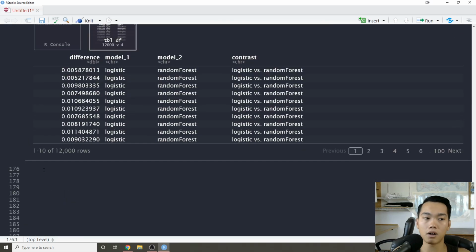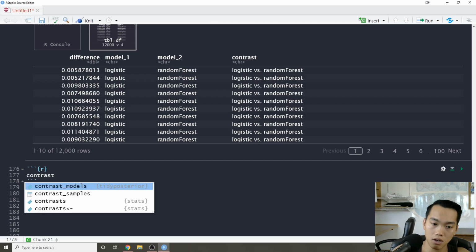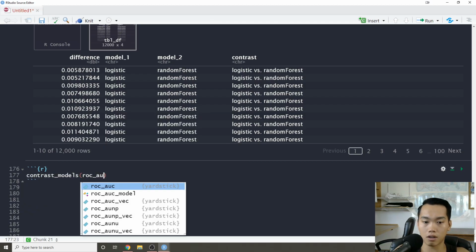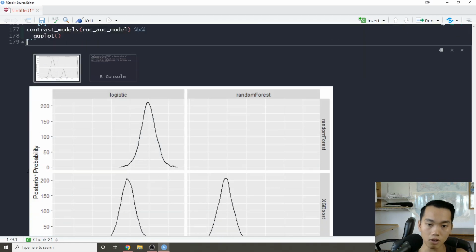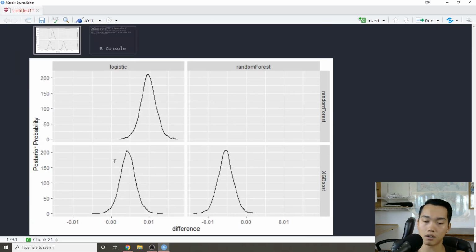Luckily, we also have a ggplot function for it. So if we do contrast_models, ROC AUC model, and just do a ggplot, it'll give us essentially a pairwise comparison between the models. So what we can look at is how much better is our logistic regression's AUC score, and what's the posterior probability of it. We can see it's above 0, so we have some certainty that our logistic regression is better than the random forest model.